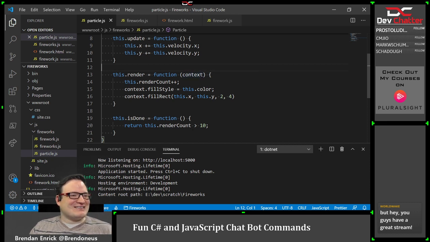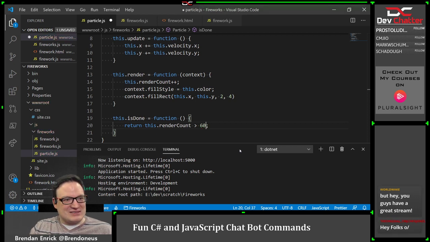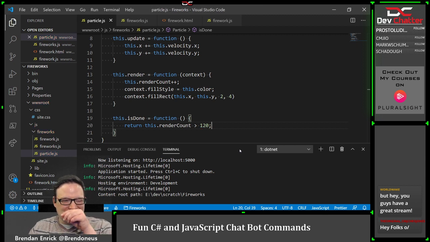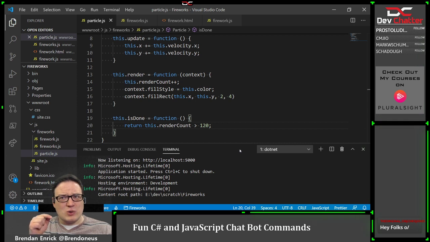Which is fine. So render count, let's render it 120 times. It'll be there for 2 seconds then. You've got to remember, I think we render 60 frames a second, so if you want it to do that, 120 would be right.